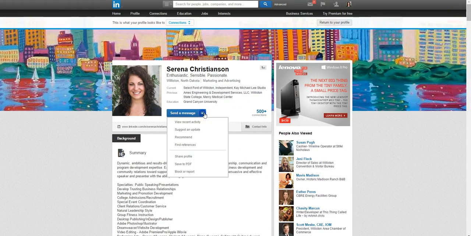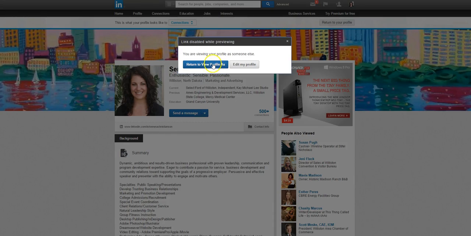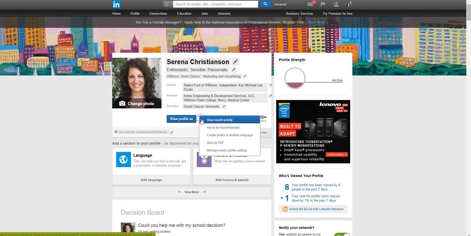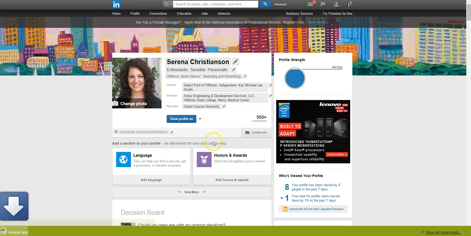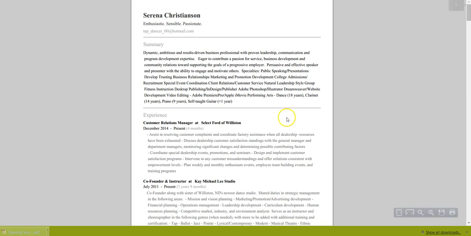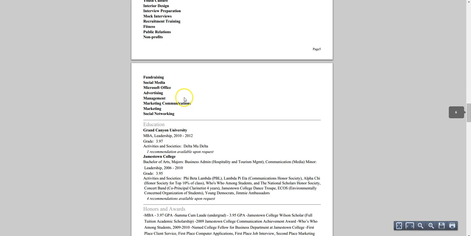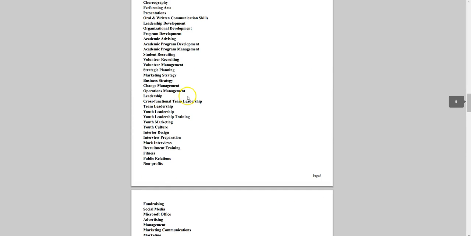What I think is also really neat, let's do edit my profile, is if you're on here and you need a resume in a hurry. You can ask to be recommended, choose it in another language, whatever. You can save your profile to a PDF. You can see it down here, it just automatically saves. Now, here is my experience on a PDF. So it makes a really fast resume for you.